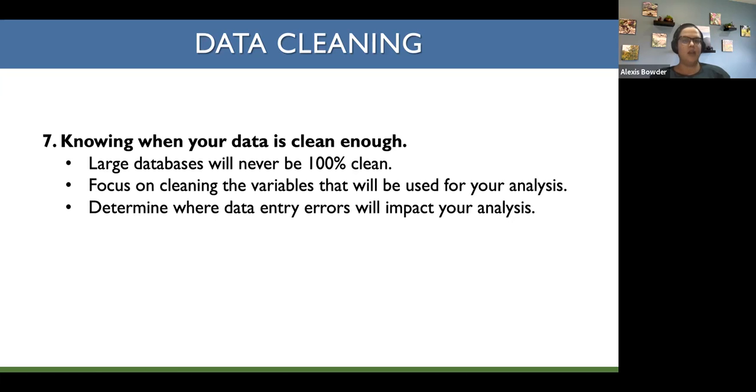And then if you have a really large database, sometimes your data is never going to be entirely clean. So you want to decide when your data is clean enough, and that really depends on what you plan to use for your analysis. So in our research protocol, we're going to very clearly outline what we plan to analyze and how we plan to do that with which variables we're going to collect. So these would be the variables that you want to focus on cleaning if you have a very large database. And then you really want to see where the data entry errors will impact your analysis and how they'll impact your analysis.